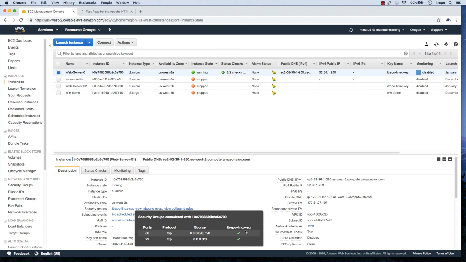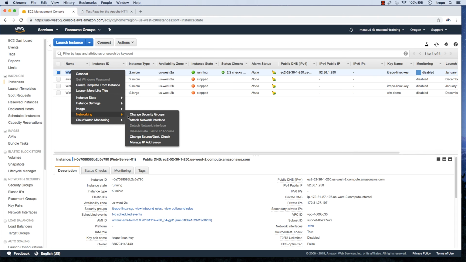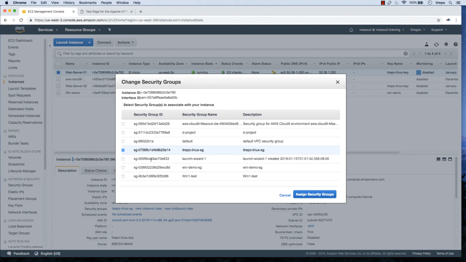that is currently applied to this EC2 instance. One thing that you should be aware of is that you can apply multiple security groups to one single instance. You can just go to your EC2 instance, right click on it, there is a networking option, and in the networking option we have change security groups. Basically we can change our security group here from one to another, and also we can select different security groups and apply them to one single EC2 instance.